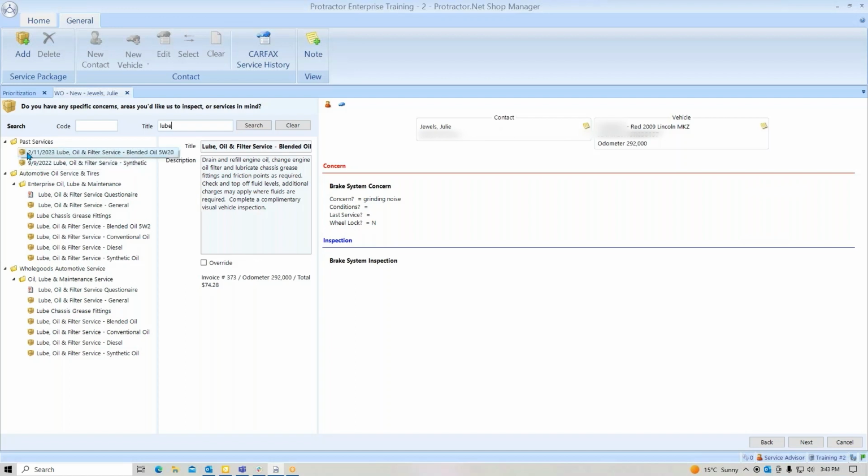So you'll notice here on 2/11/23, we did a blended oil change. Here was a synthetic oil change. And I can even reuse these jobs if I want. So it always goes back and it looks in the past. It'll go back 3 years.